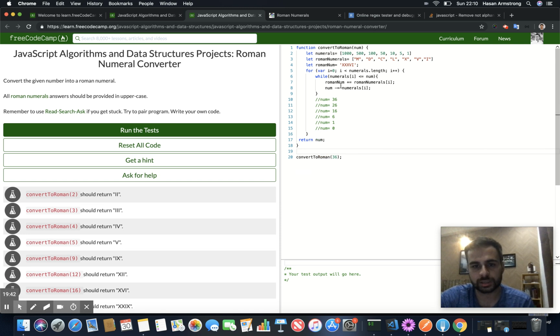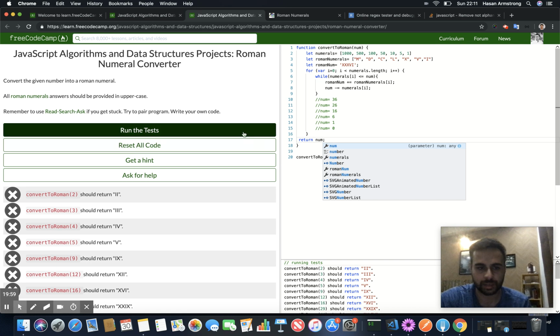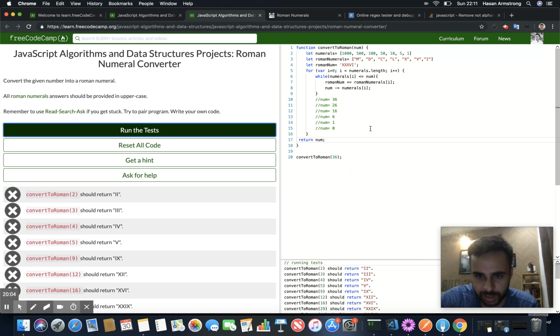Okay, so actually I should return Roman num. So let's add Roman num. Okay, let's run some tests. It failed everything. Okay, so it failed everything because, should it return, maybe it should return num? I don't know. No, it didn't work. So convert should return II.